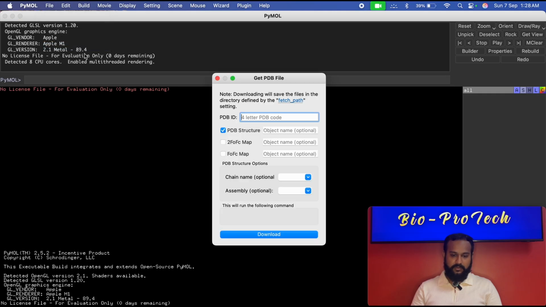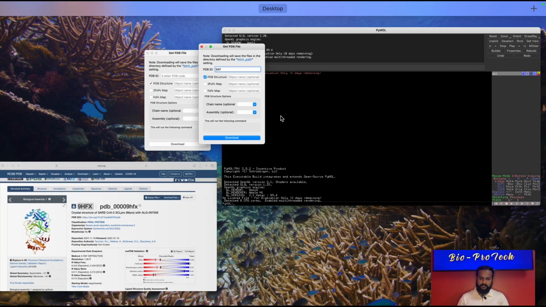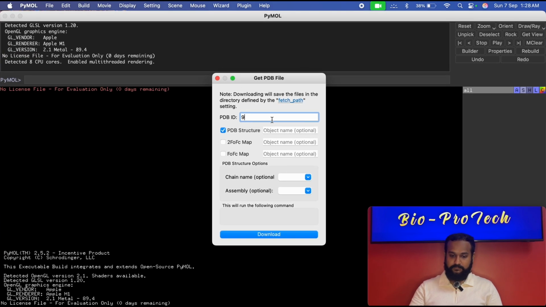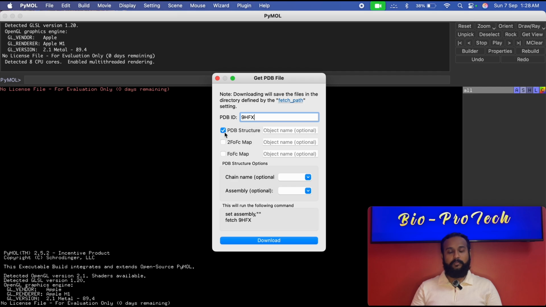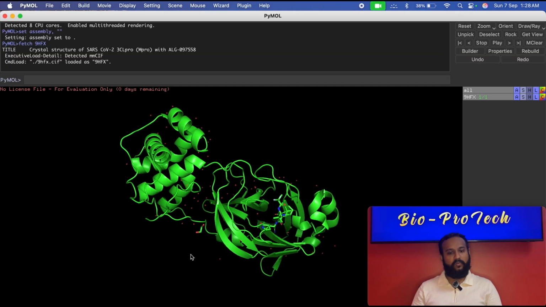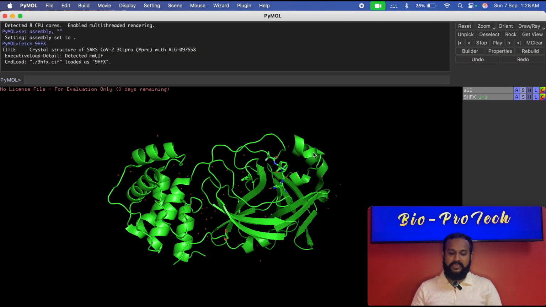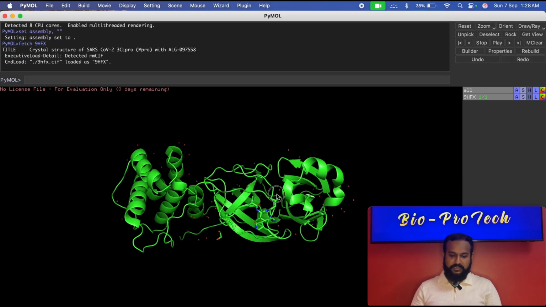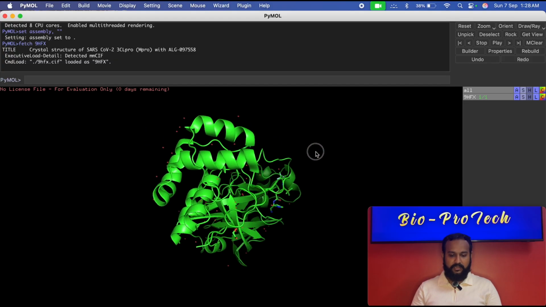So let's go to PyMol, go to File, Get PDB, and then type 9HFX. You can see, click on PDB structure and hit download. It will download the exact same structure. These are the two basic ways to download your protein. So here you can see this is the whole protein, and you can maneuver it however you want.